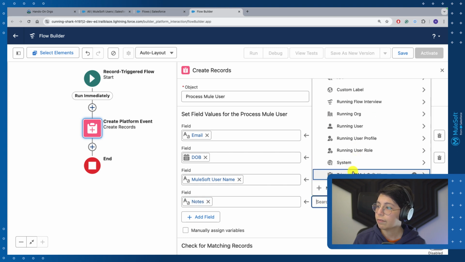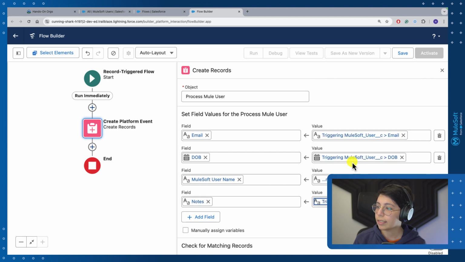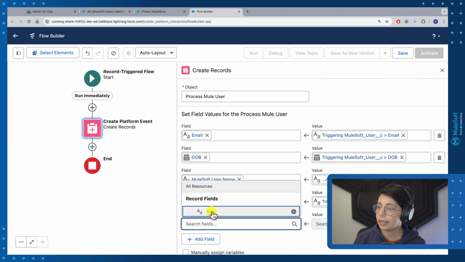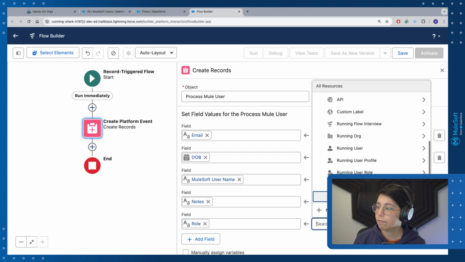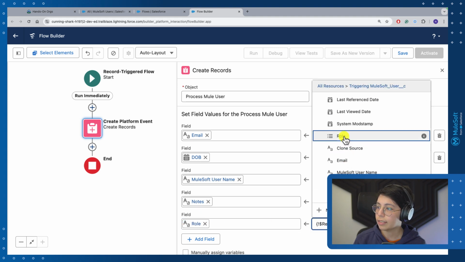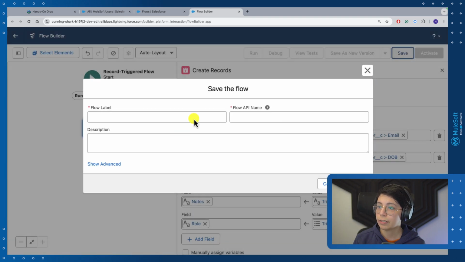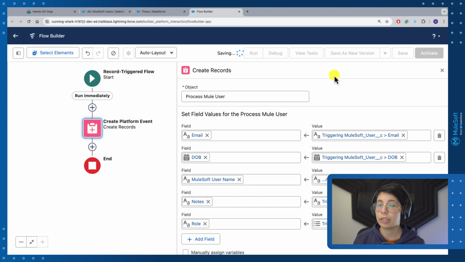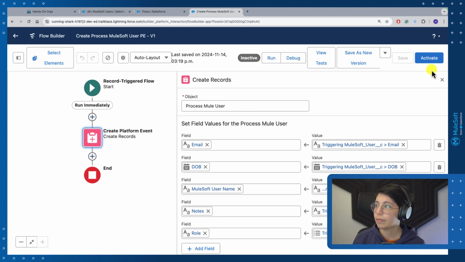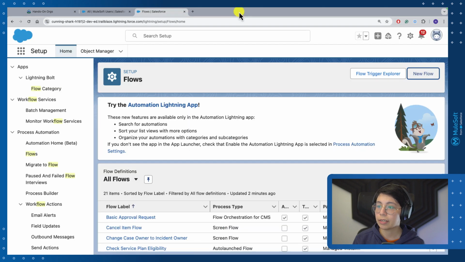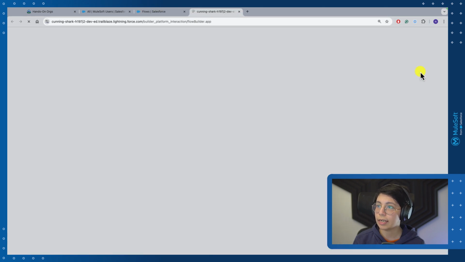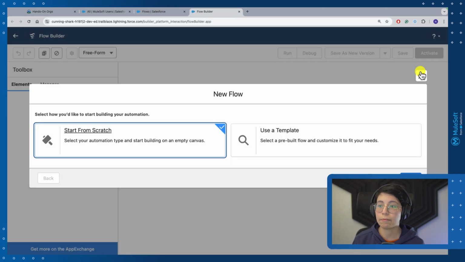Notes, if we scroll down, select this and select notes. And role, again, if we scroll down, select this and select role. All right, that is pretty much it. Remember to save. Here you can also use whichever name you want. Just remember which one it is in case you need to edit it. And remember to click on activate. Once it's activated, you can close this window and create a new flow for the second platform event.